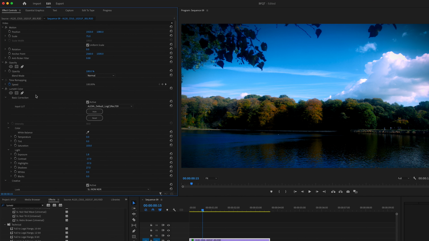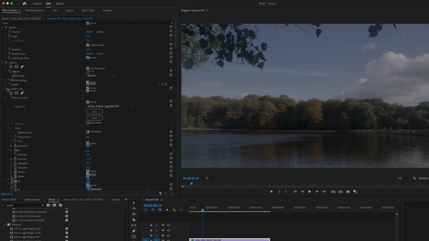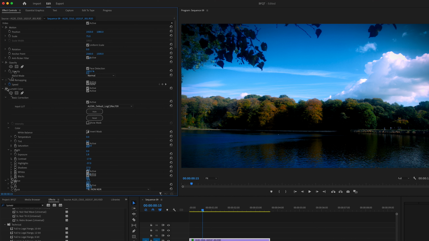But if we just turn Lumetri off and back on again, you can see just a few settings have made a real difference to this footage. So that is how you color grade really quickly and effortlessly inside of Adobe Premiere Pro.